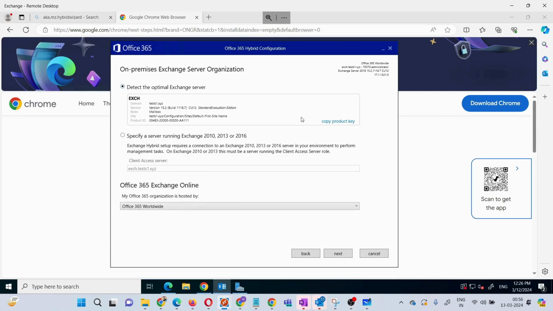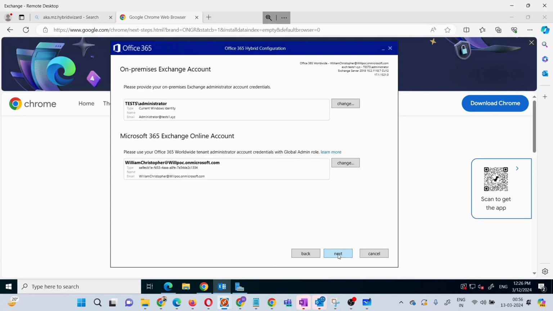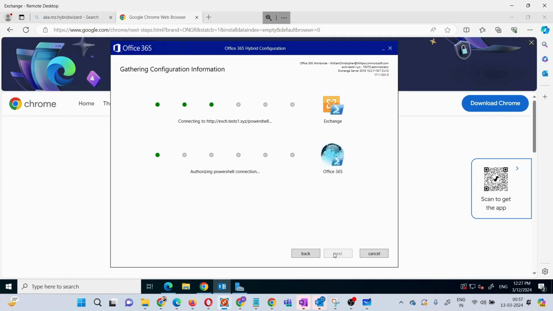So as you can see, I have my Exchange enabled. I've also copied my product key for future reference, in case I have to redo the Exchange, I can do it. Or you can rerun the hybrid configuration wizard. Either works. I'm going to click on next. It has picked up both my on-premise credentials for Exchange and cloud credentials for global admin. We'll click on next, and it's trying to connect to the PowerShells.